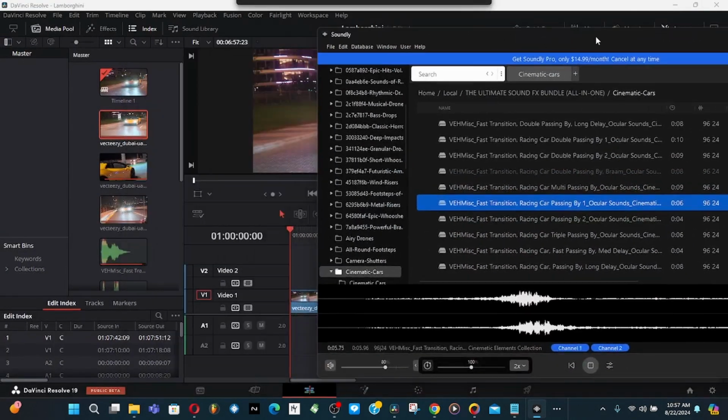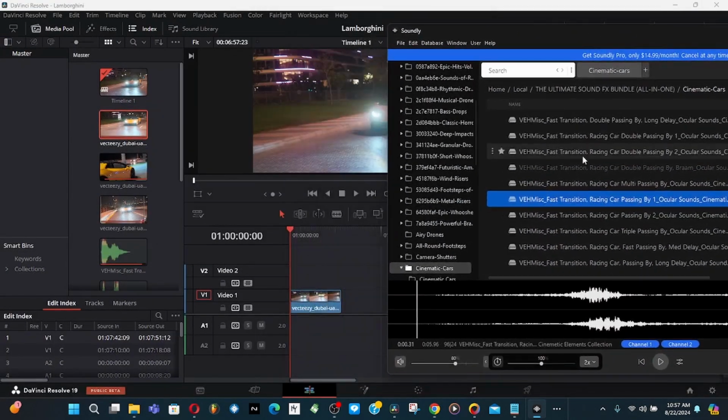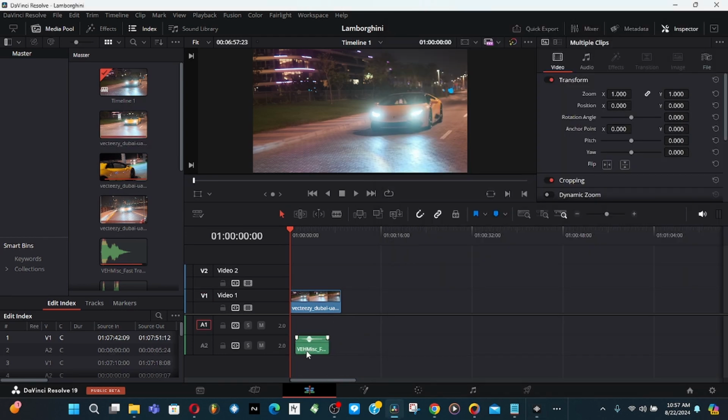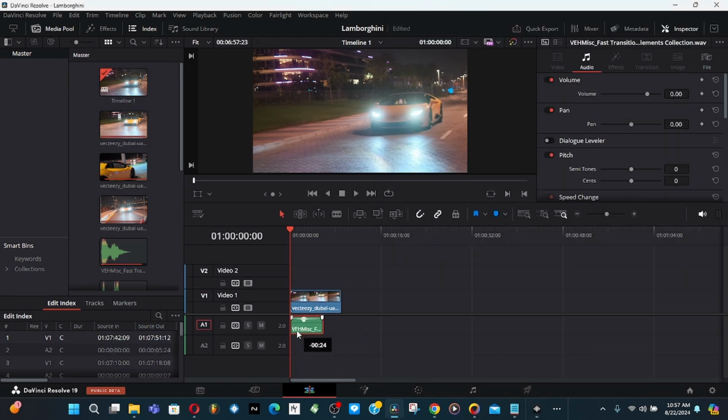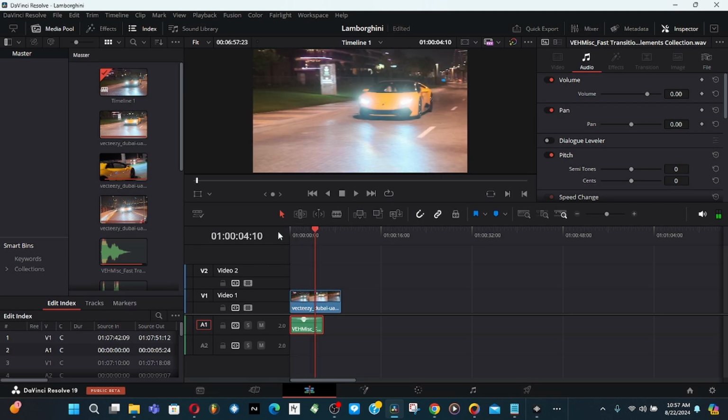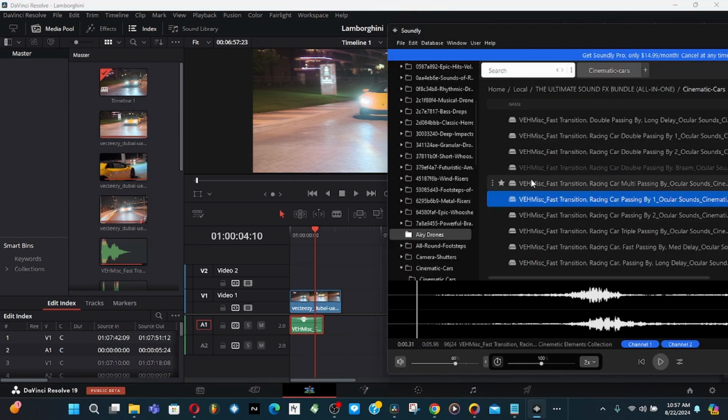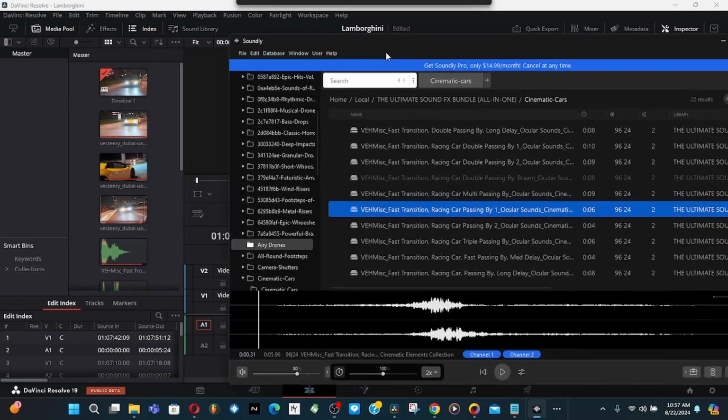When you hear an audio that you like, you're just going to take it and drop it right there on the timeline for the audio, and then just match it up with the scene that's going on. Now, the thing is, you're going to have to go through and find actual audio that matches up to the Lamborghini.